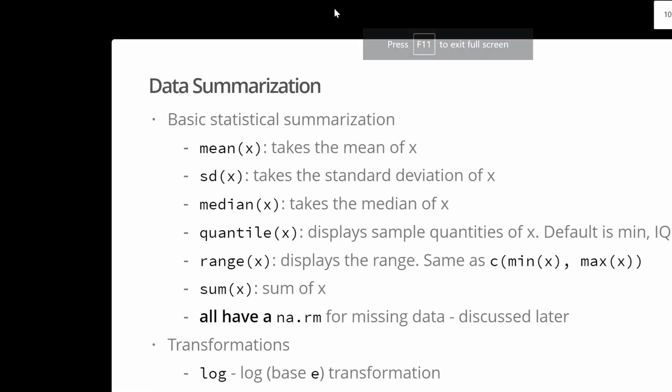And so after you've read in some data and done some filtering and subsetting, you maybe want to start looking at some basic summarizations of your data. Some of the ones that are most commonly used are listed here. If you just want to take the mean of one of your columns, you can use the mean function. There's a standard deviation function, median. There's a quantile function, which by default will give you sample quantiles of x, which is the minimum, the interquartile range, which is 25th, median, 75th percentile, and the maximum. Range will display the minimum and the maximum, and sum will take the sum of x.